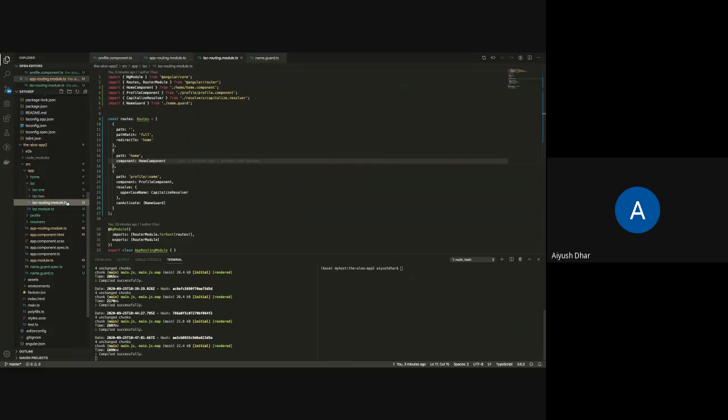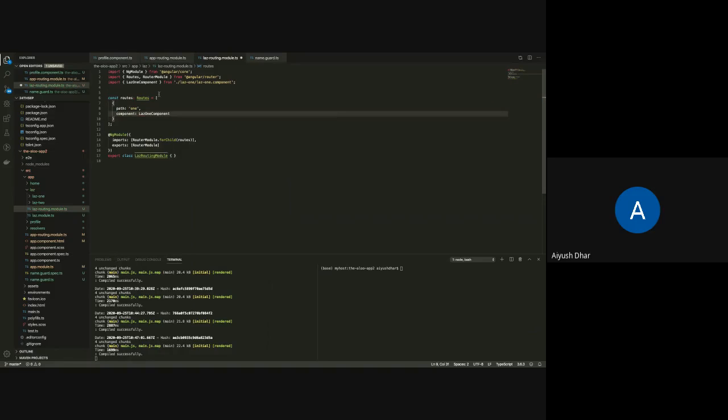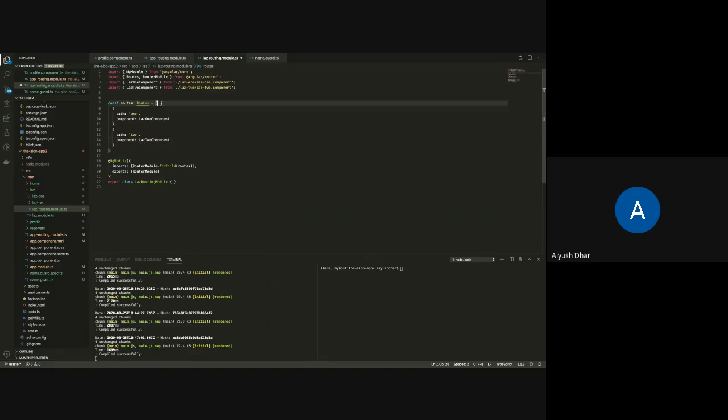Okay. So let's plug in the particular modules one by one. Let's plug in the first module. Let's call this 1, and the component would be lazy1 component, and I will go with the 2. Lazy2 component. Okay. Now I have 2 components over here.